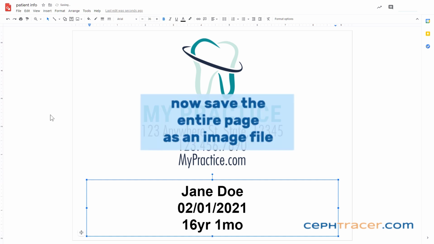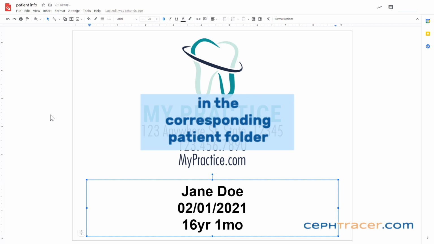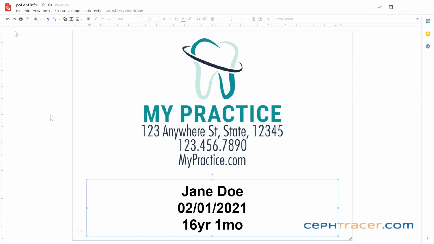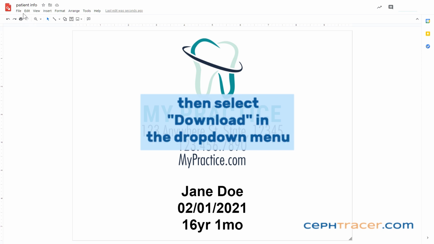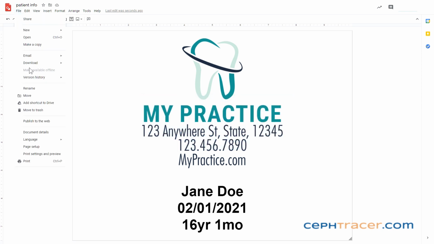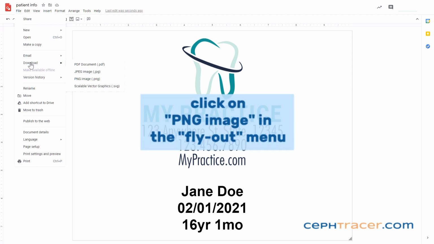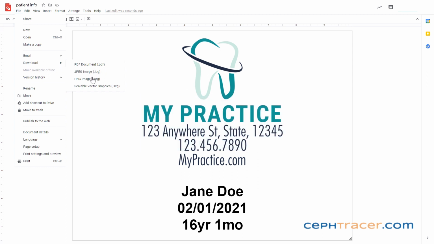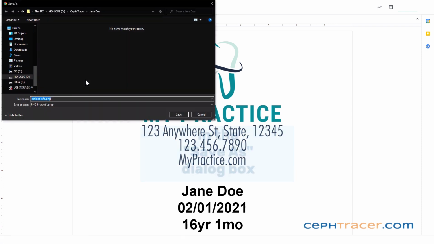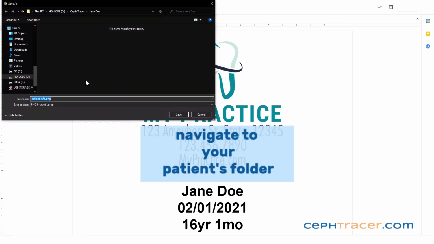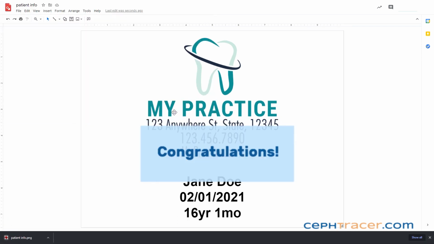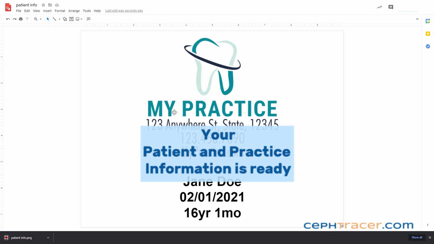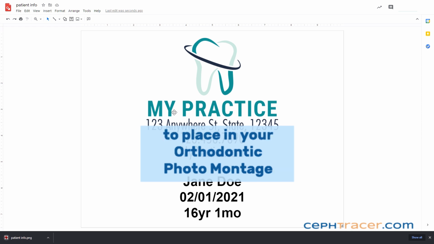Next, let's save the entire page, as an image file, in the corresponding patient folder. Choose File in the menu bar. And then select Download in the drop-down menu. Click on the PNG image in the flyout menu. In the Save As dialog box, navigate to your Patients folder. Then click the Save button. Congratulations! You now have your practice and patient information ready to place in your orthodontic photo montage.